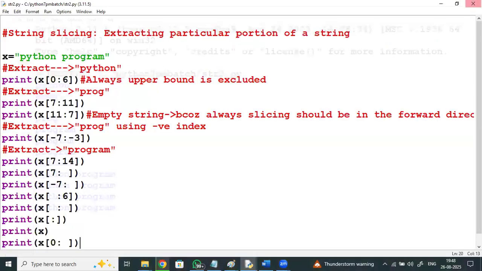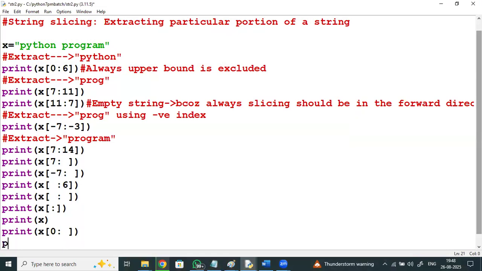If you have any query, you can ask me directly, unmute and ask. Otherwise, you can type your query in the chat.